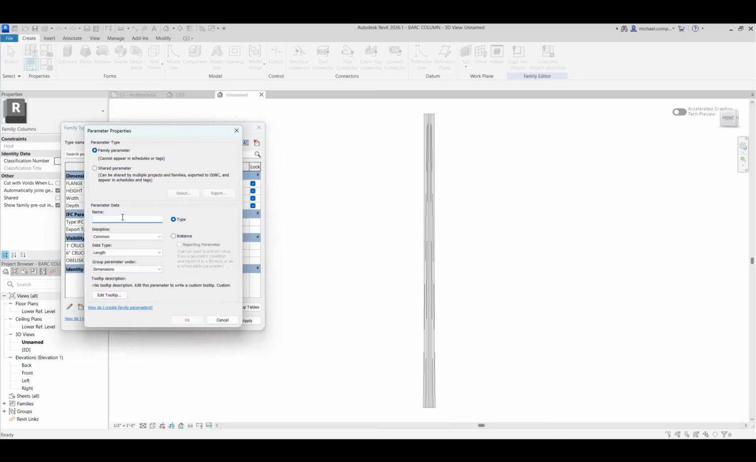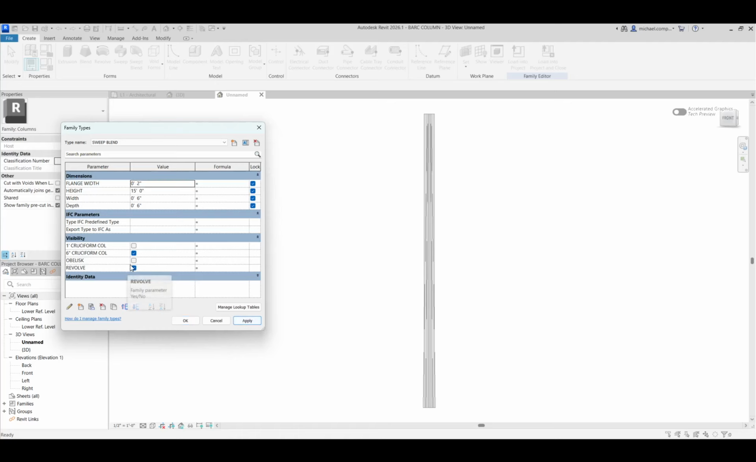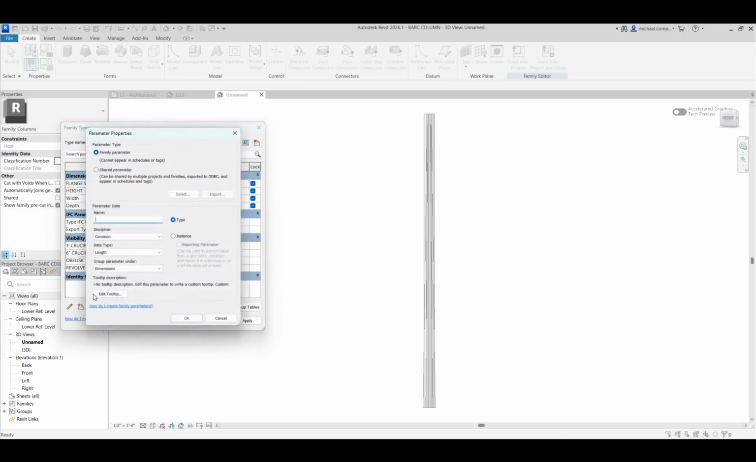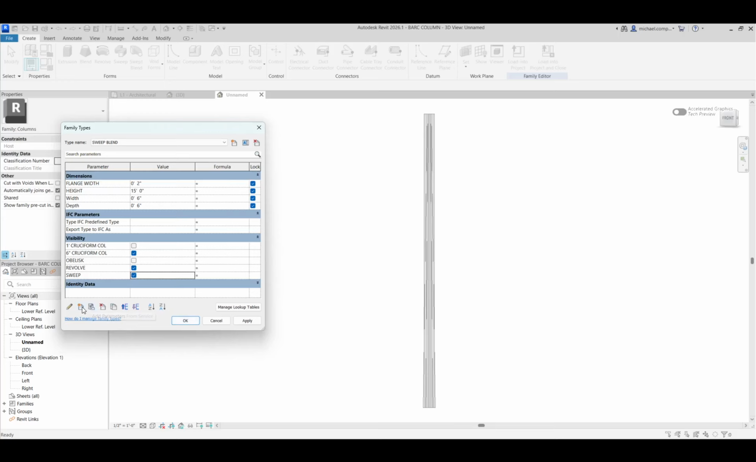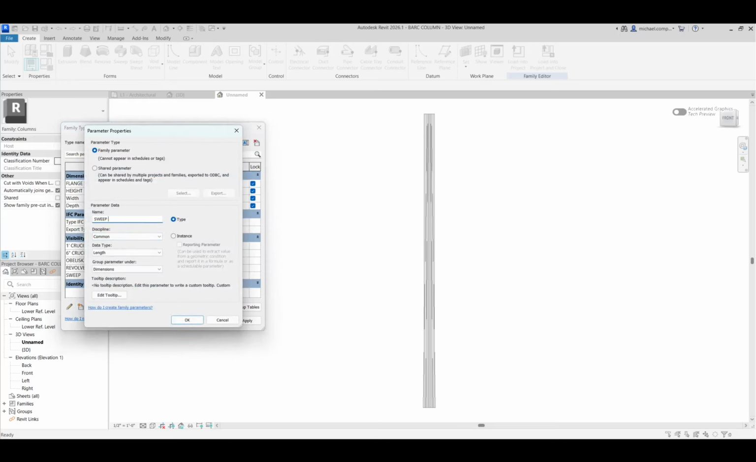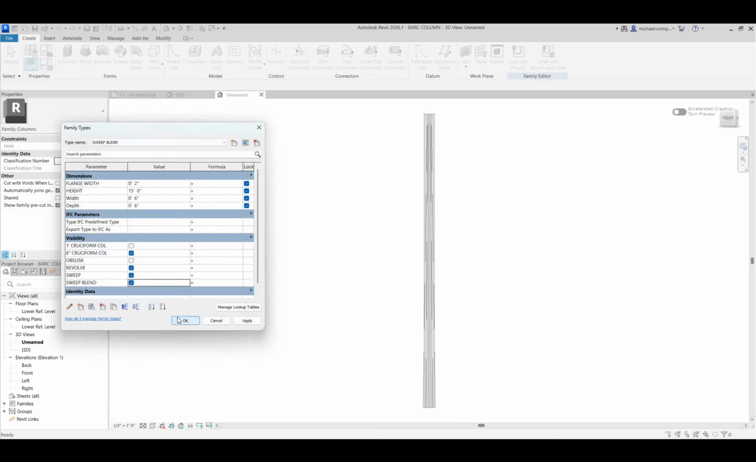Okay, so this one is Revolve. And it is a yes/no visibility, hit apply and OK. This one is a sweep, and it again is a yes, no, visibility graphic, hit OK, and then one more, which is sweep blend. And that again is a yes, no, visibility graphic, apply, and OK.